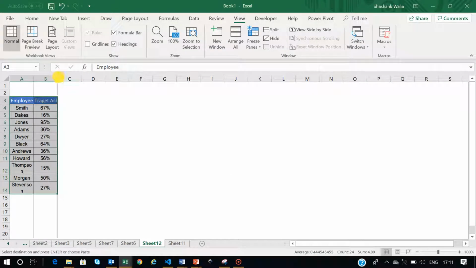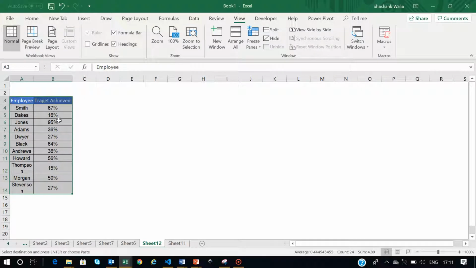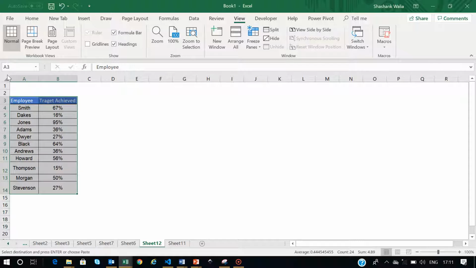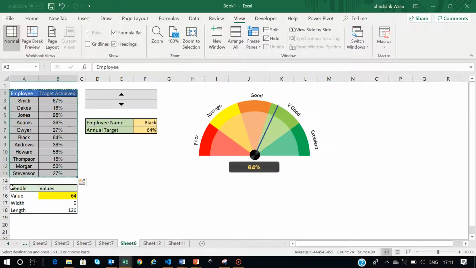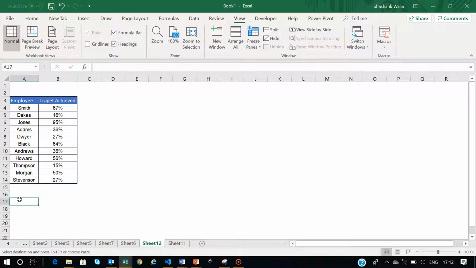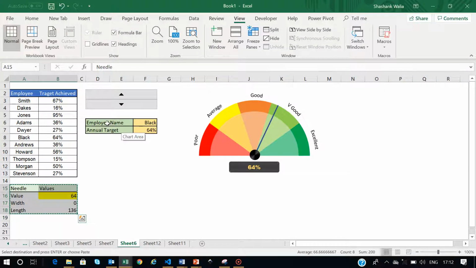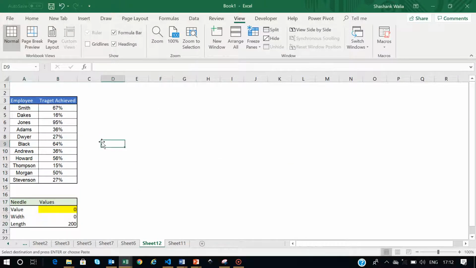Now I have the employees data, right, and the sales target which they have achieved over the last year. Let us see how to use this data. Next we have this set of data which is used in this speedometer chart to display the movement of the needle, so I will copy this here. And next we have this button, and I will show you how to create this button also. Let me copy this data before that.